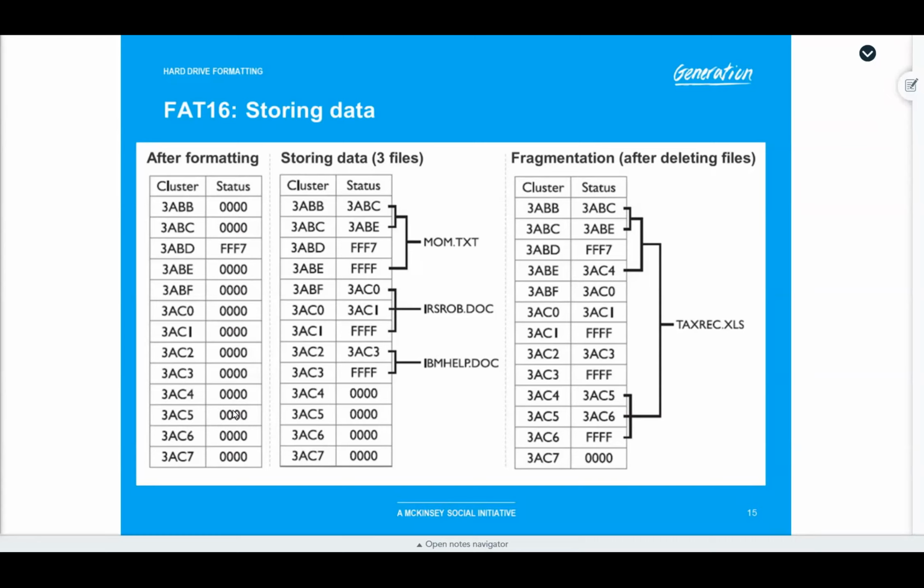And then on cluster 3ABD, you see next to it the FFF7, which lets you know right away that that sector is bad and cannot be written to. So when you're writing to that drive, it will skip over that sector because it knows that sector is bad and no longer able to be written to. The very next column shows you a little bit about how data is stored. There are 3 different documents in this particular one: the mom.txt, the IRS document, which I guess is a tax document, and then the IBM help document.